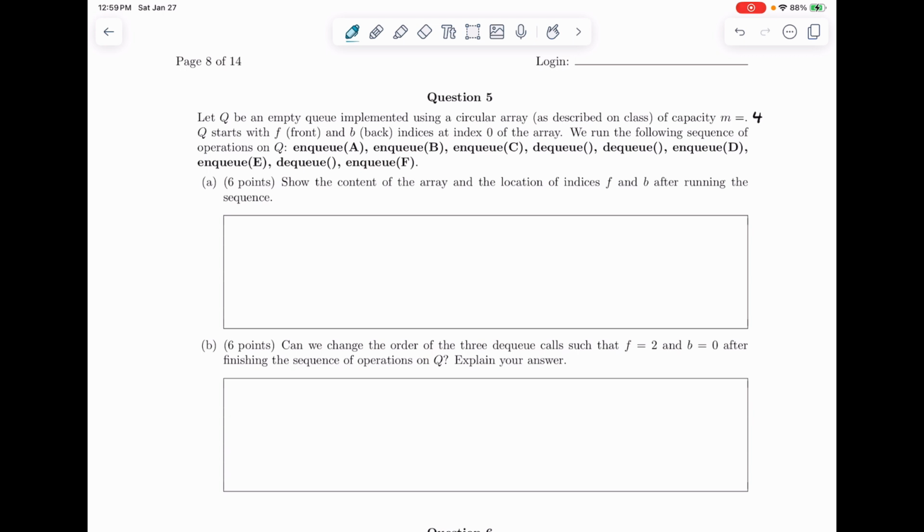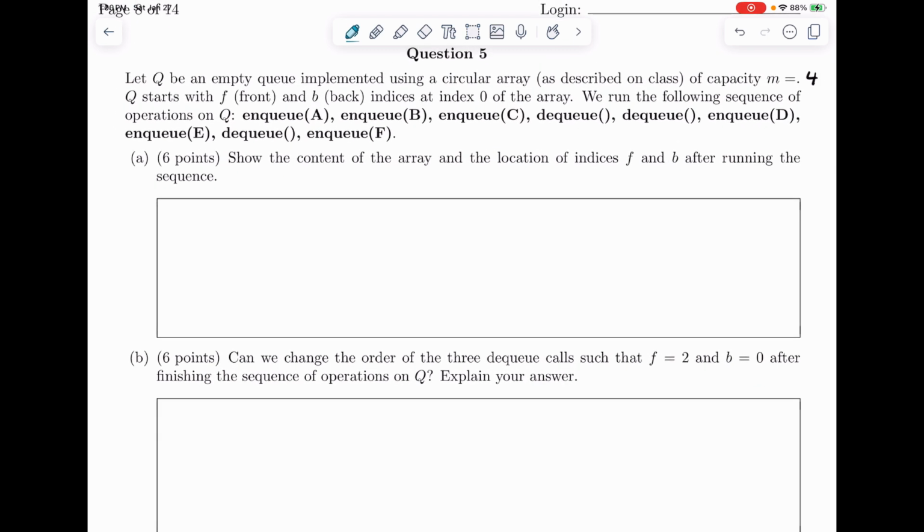The Q starts with a front index and a back index. We run the following sequence of operations on the Q. So knowing all of that, let's do these 2 parts here. Starting with A, show the content of the array and the location of indices F and B after running the sequence. So basically just write this all out vertically, visually, and then that is the answer. So let's go ahead and do this.